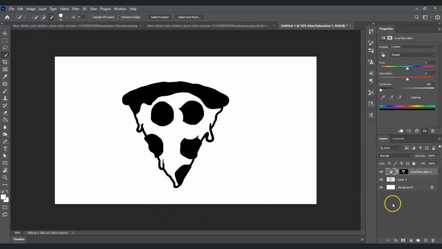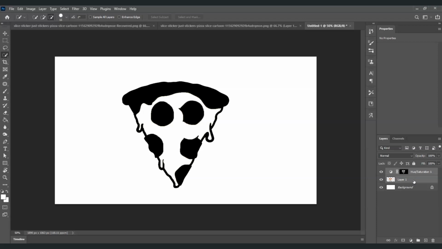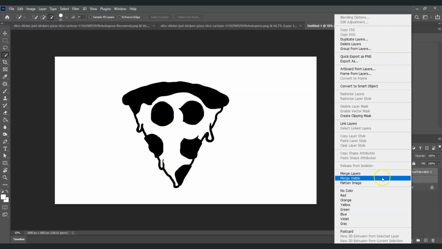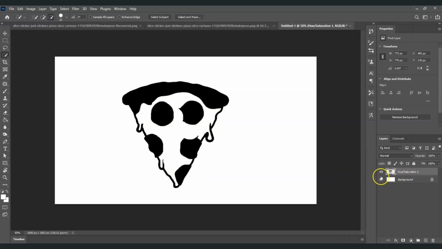And the next step we're gonna do here is merge these two layers. So select the hue and saturation layer and the pizza layer by pressing Control and clicking on this layer. Now I already have a selection with these two. Right click on it and choose merge layers. So I already brought this into one layer.